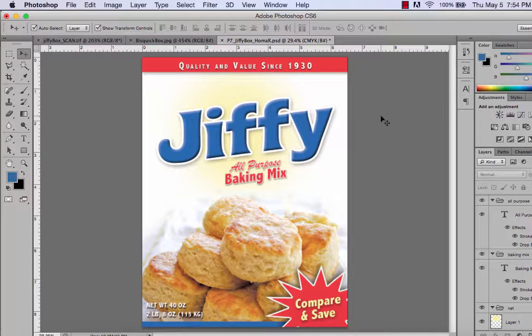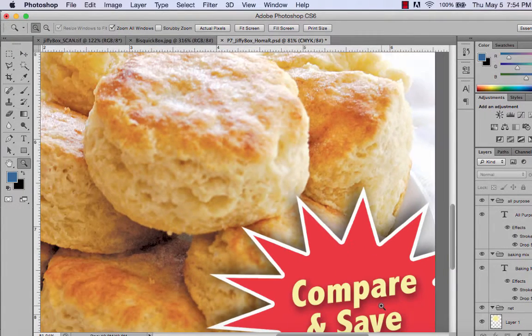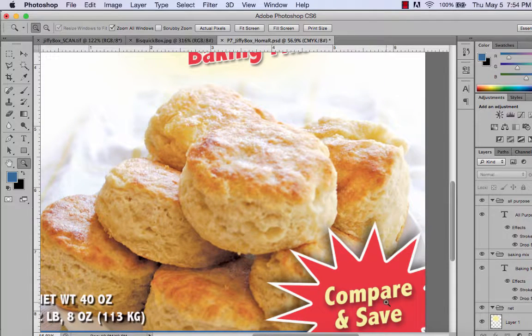This will be very short because I just want to review a couple of things that I ended up doing on here. Down here at the bottom, the compare and save, I put a little color on the compare and save, drop shadow, put a stroke on the starburst, made that smaller, drop shadow behind there.